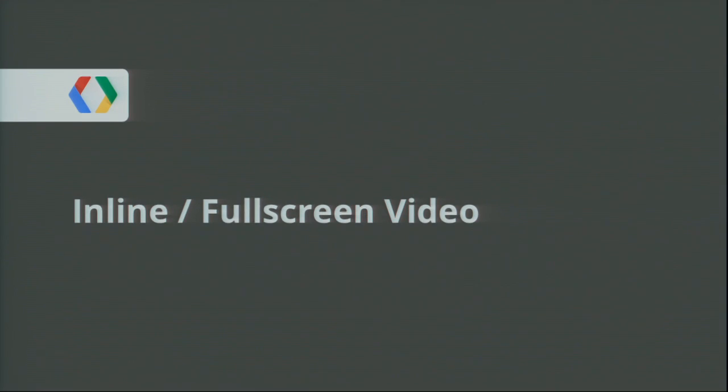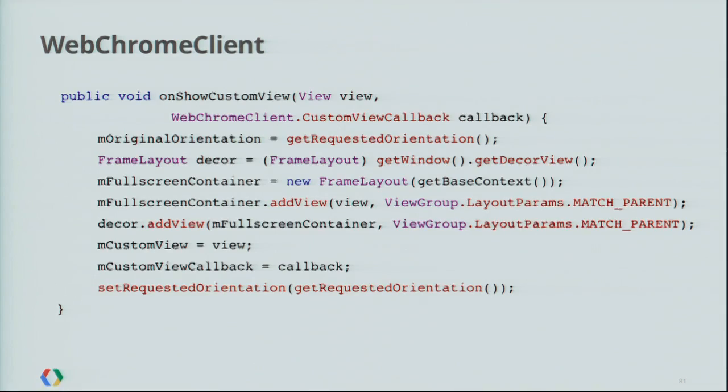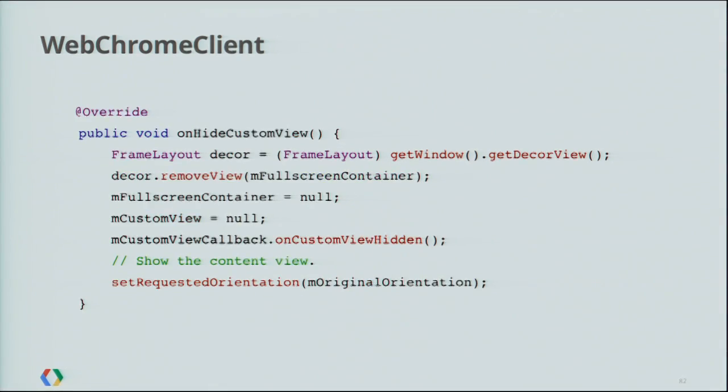If you want to implement inline and full screen video, one little gotcha, and that's why I'm talking about it here, is that we don't know how to display the full screen mode, right? We are just a normal view. So if you tell us, OK, I've got a video and I want to display it full screen, we don't know where to put it. So you have to give us a view, and when we go to full screen mode, we'll just redirect the video texture to that one. That's how you do it. You just have to implement the onShowCustomView and the onHideCustomView.